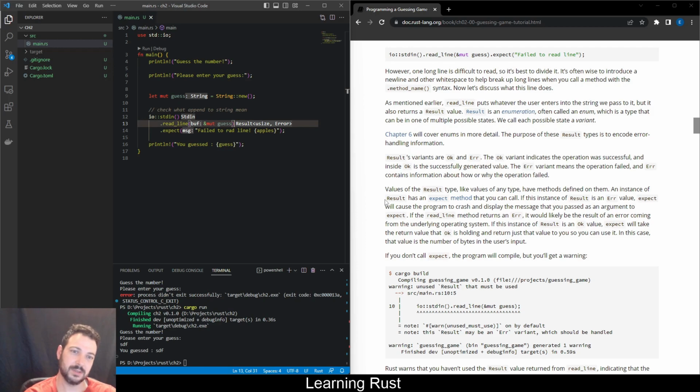Values of Result types, like values of any type, have methods defined on them. An instance of Result has an expect method that you can call. If this instance of Result is an Err value, expect will cause the program to crash and display the message that you passed as an argument to expect.